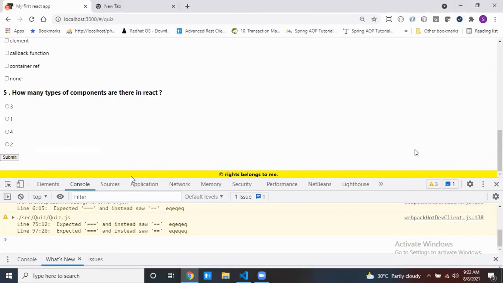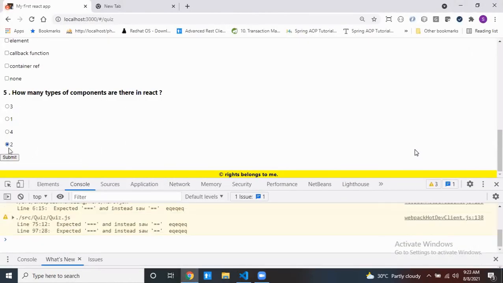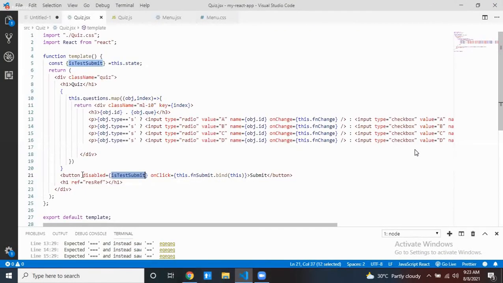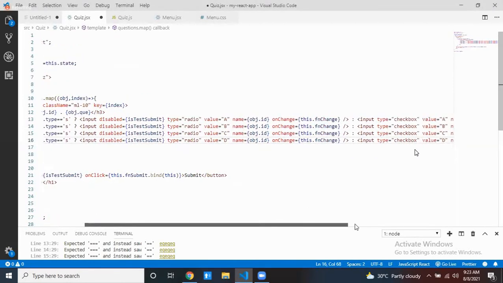Now see this. First time it's not disabled. If I click on this one, my test is submitted, and it's disabled. Same like this, can we add it to all my remaining input controls? This is one. This is another one. This is another one. Same like this for this checkbox also.